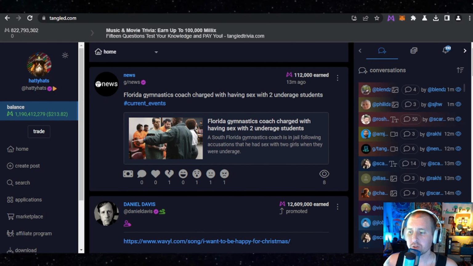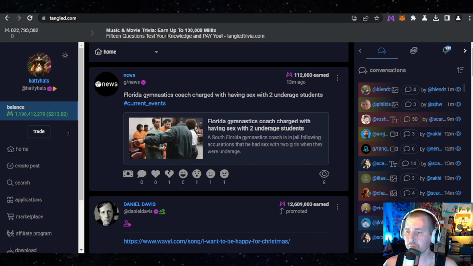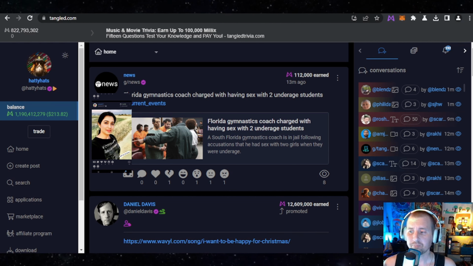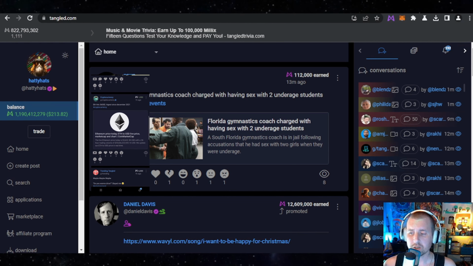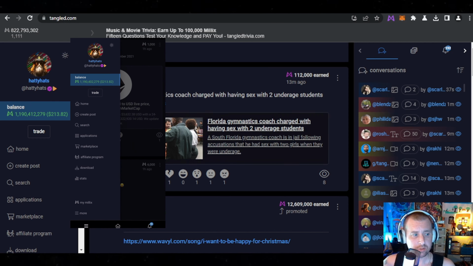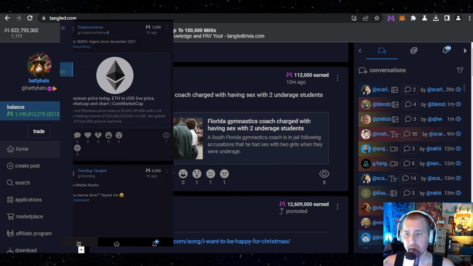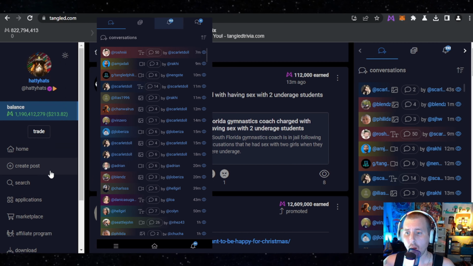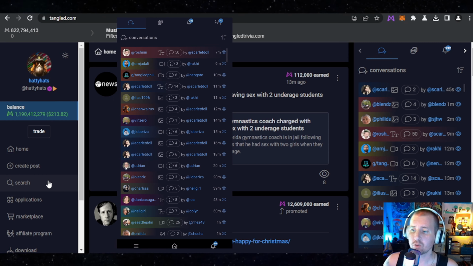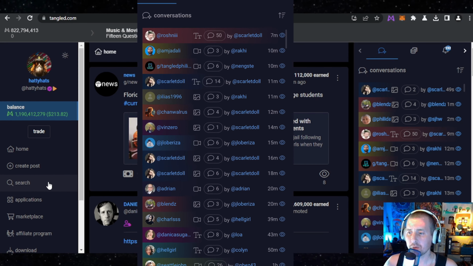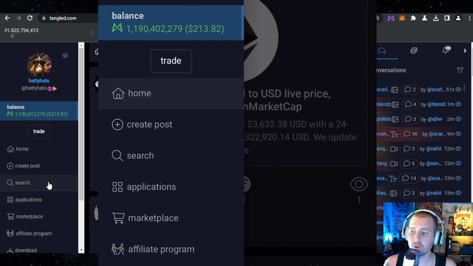If you're using Tangled Social through a browser, this is what it's going to look like. But in the corner, I'll put what the mobile version will look like. It's pretty much the same once you get the layout of the buttons on the mobile. On the left hand side, you have your home button, your create post button, and a search. You can search for any creator on Tangled. You just type in a part of their name and it'll come up with a list of people that are close to that name.